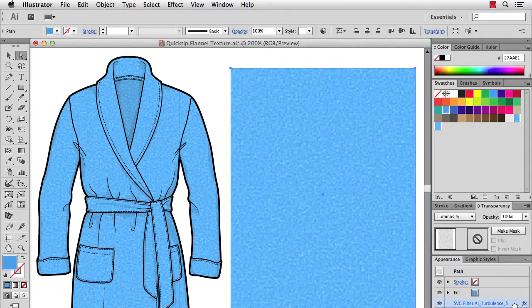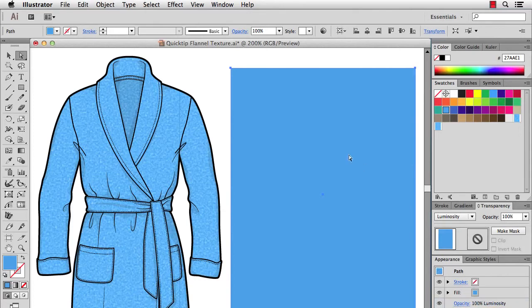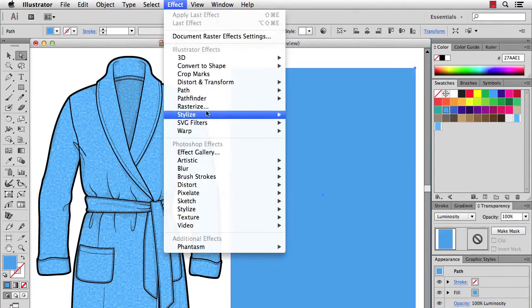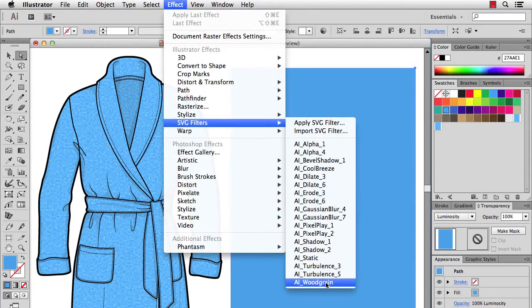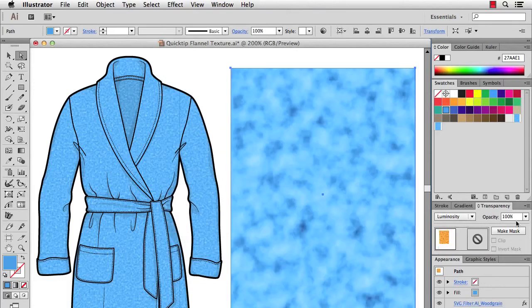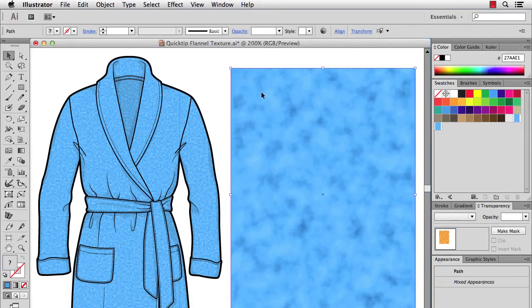Okay, and then the last one you can do is Effect, SVG filters, and wood grain, and maybe lower the opacity here a little bit, and you'll get an even bigger, thicker, chunkier fabric texture. Alright, so that's how you make textures.